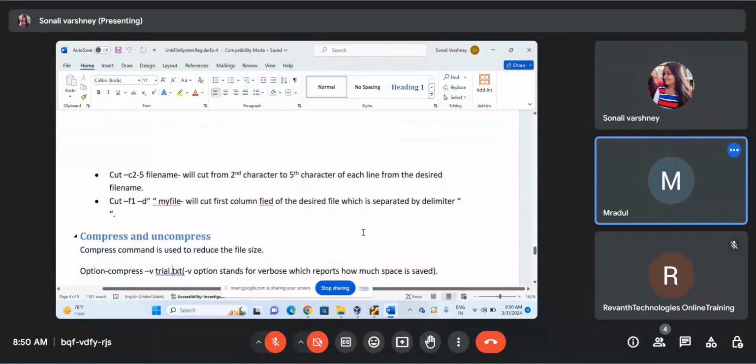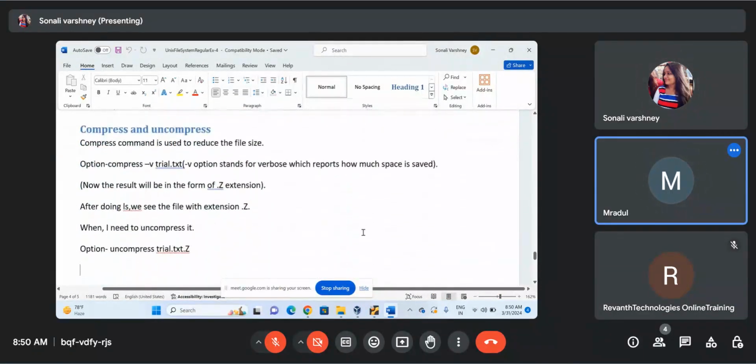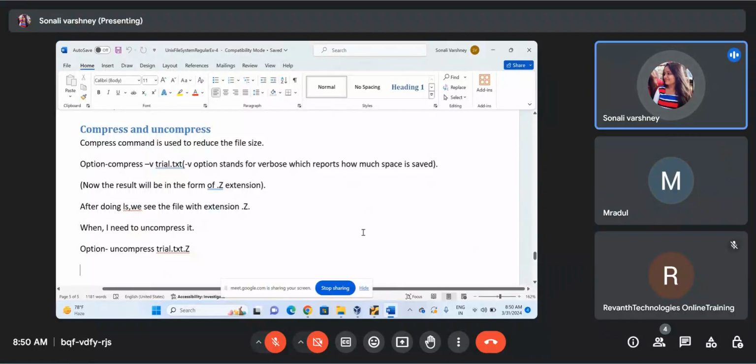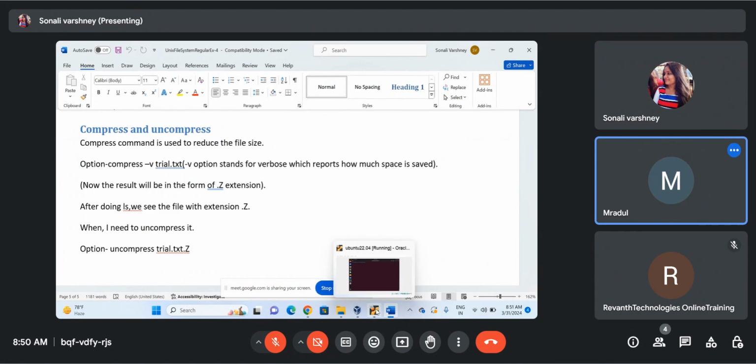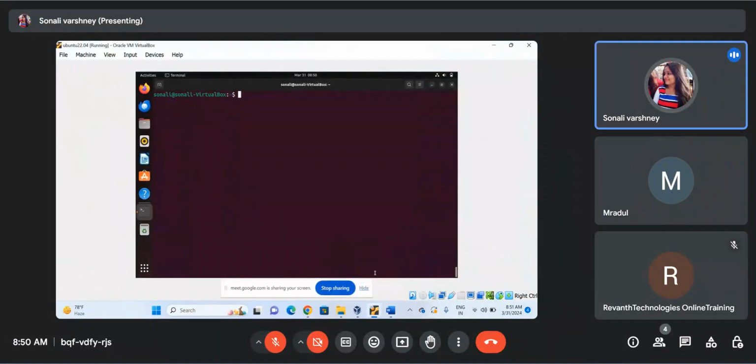See, compress. The compress command is for compressing any file. Just like in Windows we do compression and all, similarly here also we have the compress and uncompress commands. So for compressing any file we use this compress command.